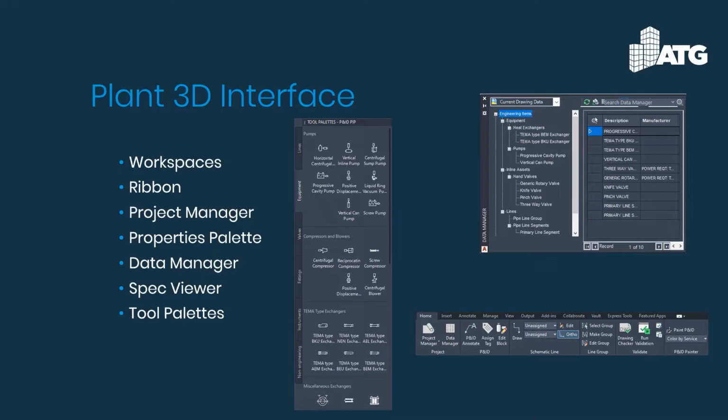We also have the properties palette, which comes into play. There's a lot of data that's contained within Plant 3D and the P&ID documentation. So the properties are going to be an important aspect of your P&IDs as well.